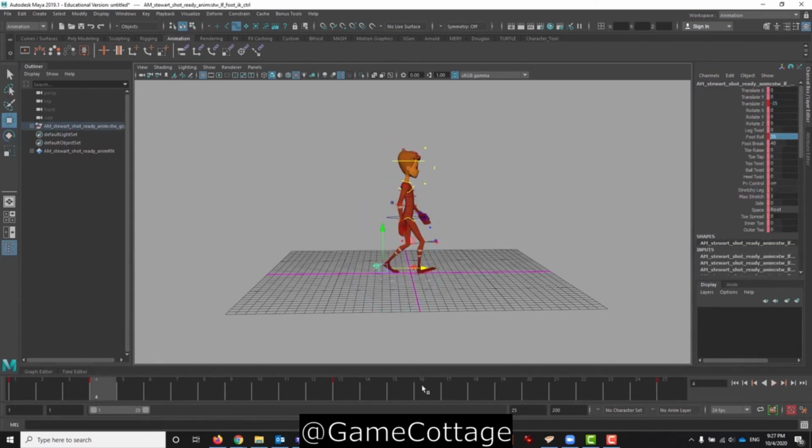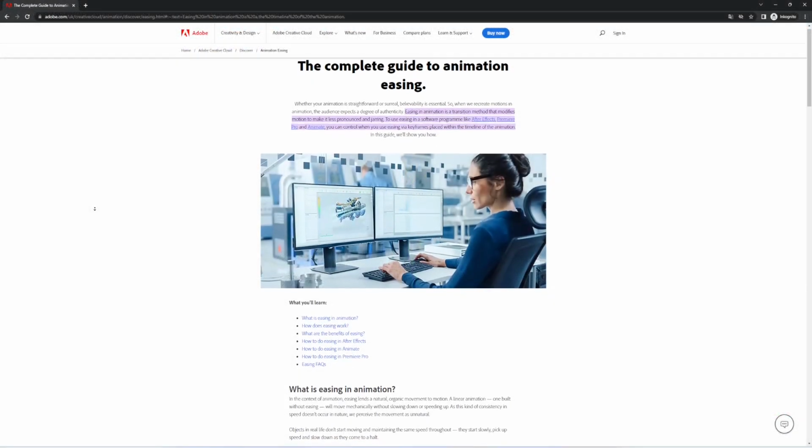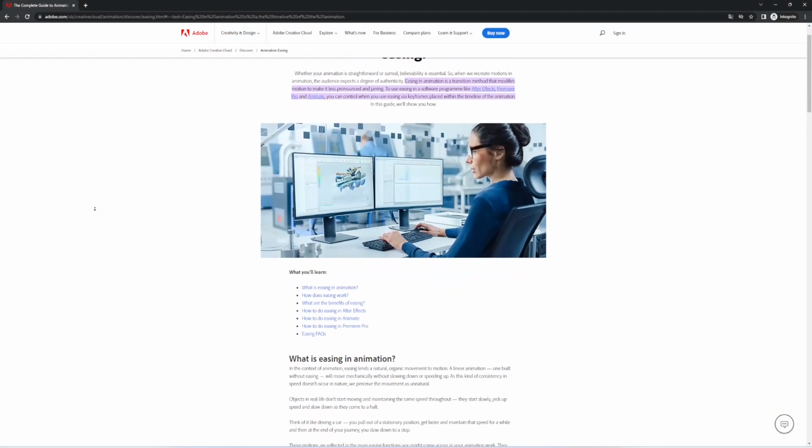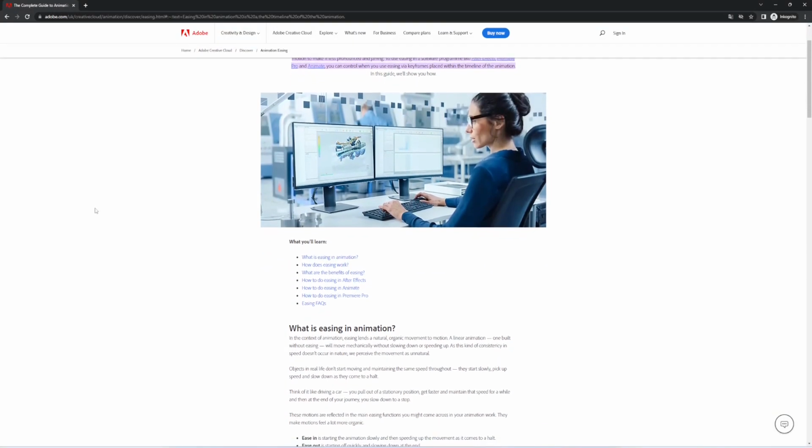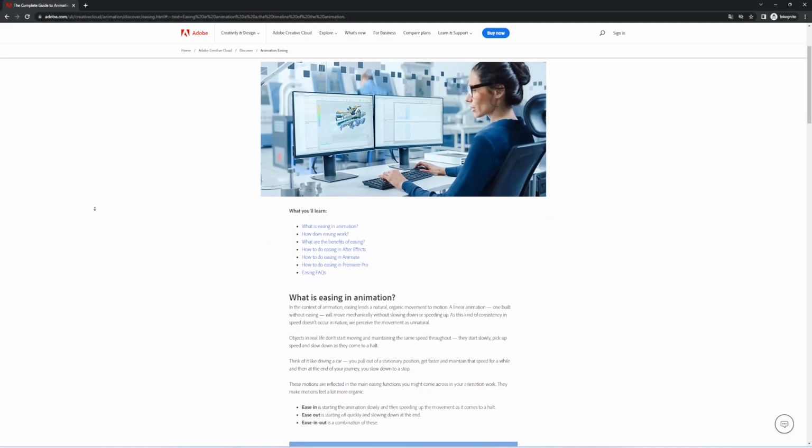It is important to understand the principles of animation and how to create smooth, believable movement. One way to do this is by easing. Easing is a way to make an animation feel more natural by adding a little bit of acceleration or deceleration.